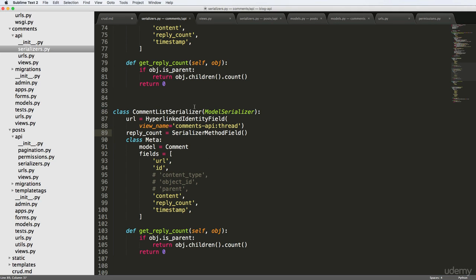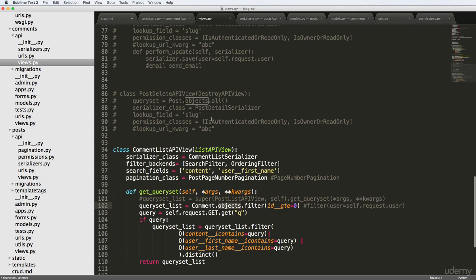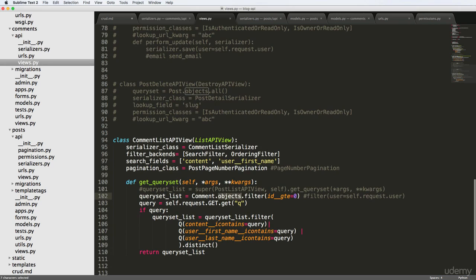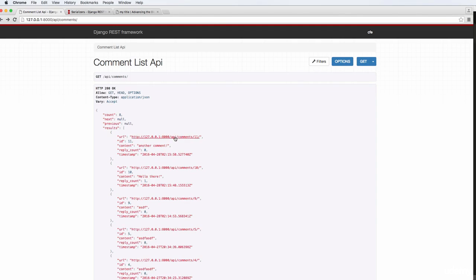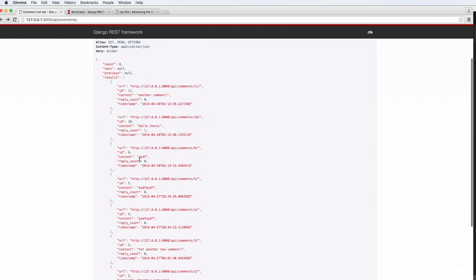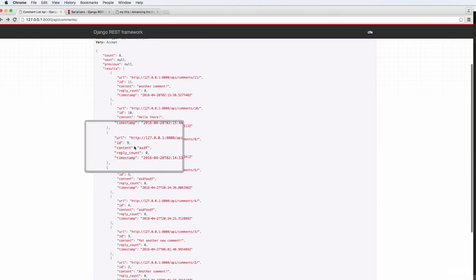So the list view is going very, very small, right? That's because we're using the post page number pagination, which I'm now going to change back from being 2 to being like 20, something more realistic. Refresh, and now we can see all the different posts. Notice it's going off of the IDs, and it is giving a reply count.